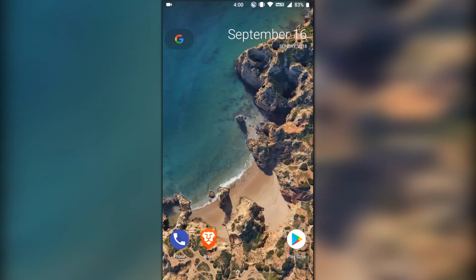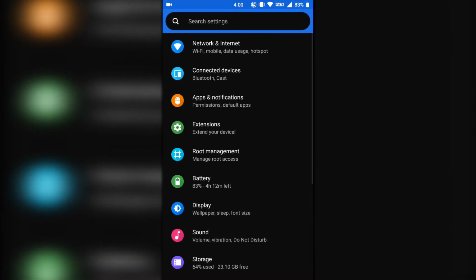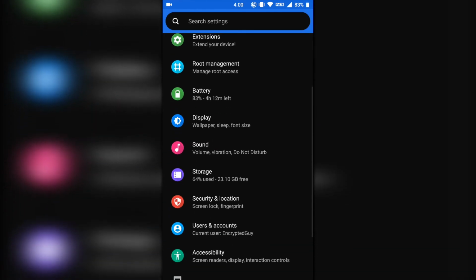Substratum works well if you're using a stock version of Android. If you're using any skin version of Android like TouchWiz, you must check whether the theme is supported or not.